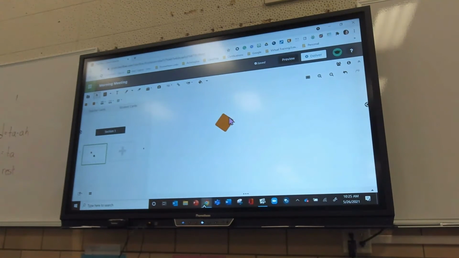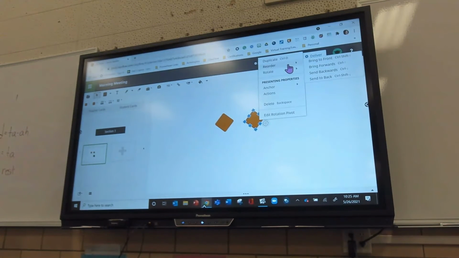I can rotate it as well. And then this little settings cogwheel. If I click on that, it's going to give me some options here. So I can duplicate it. Let's say I want another exact same shape like that. I can duplicate it. Let's say I want to reorder it.